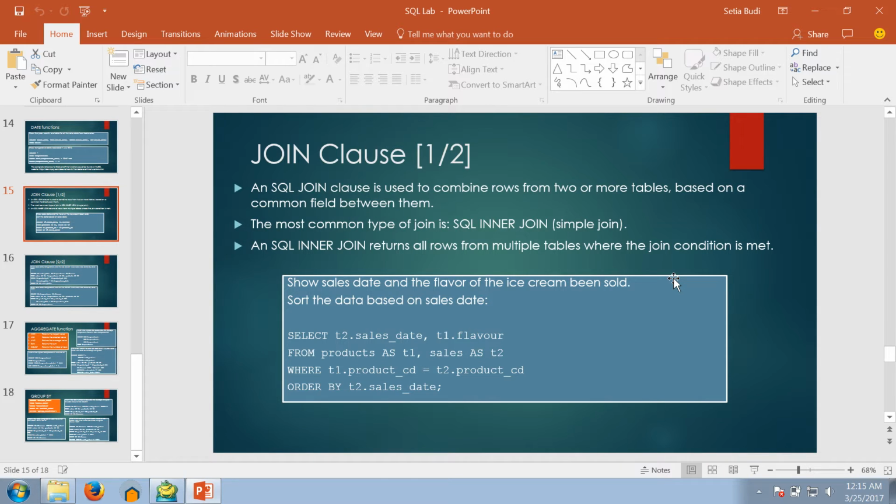So the very basic things that we need to learn is select. Select is always followed by the name of the column, but let's focus first on from. In the join clause, the from part is a very interesting part. Why? Because when we are starting to learn about the join clause, the from part will consist of more than one table, because previously we only learned that from is always followed by the name of the table, which is only one table. But in this join clause, the tables will be more than one. So for example, in this case it is table products and table sales.